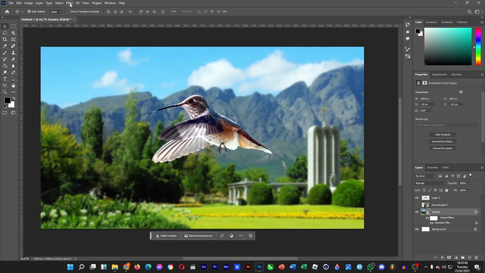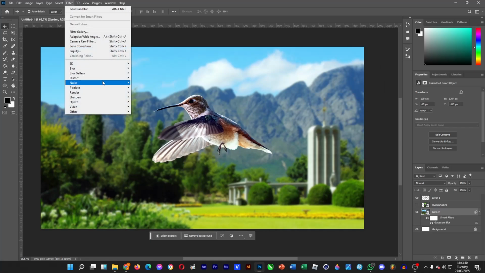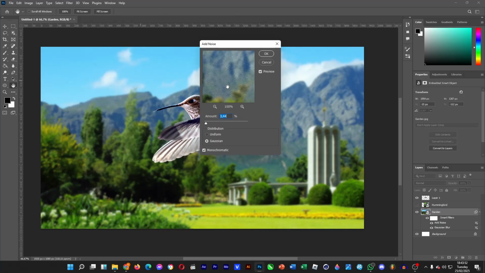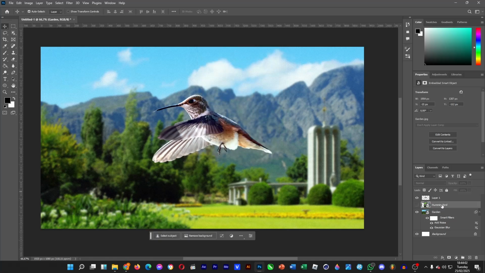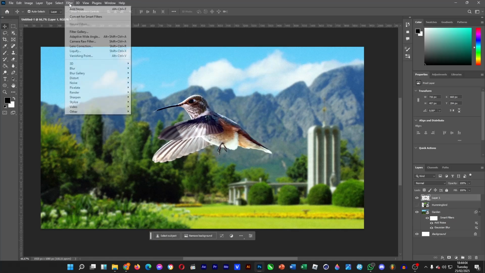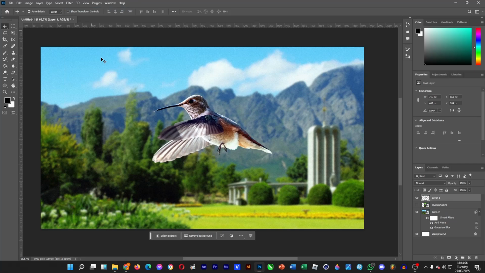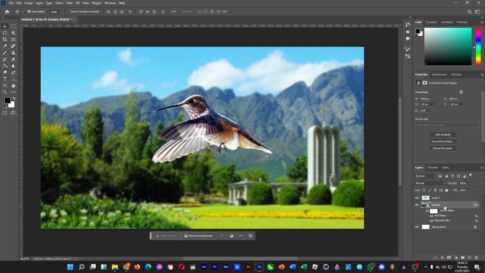Then you can even add some noise for some realness. Noise, add noise, and then change the value to this. You can make it monochromatic, or make the noise colorful, and then click on OK when you're done. You can also do the same for the bird by adding noise. It's already there. What if you want to edit individual layers? So let's delete these. So okay.